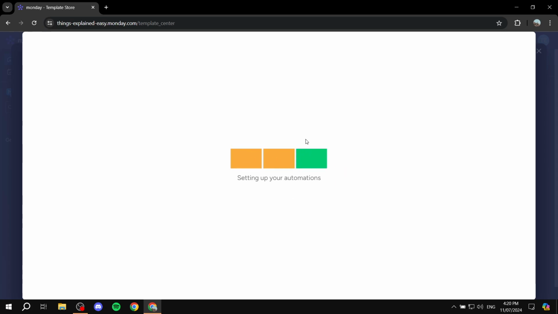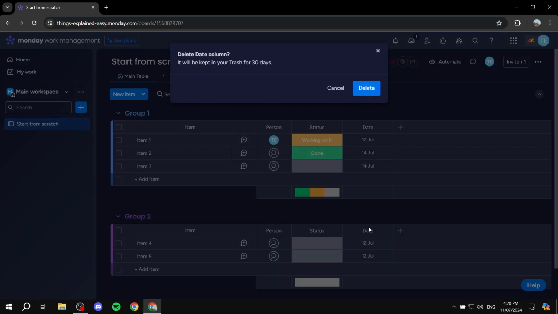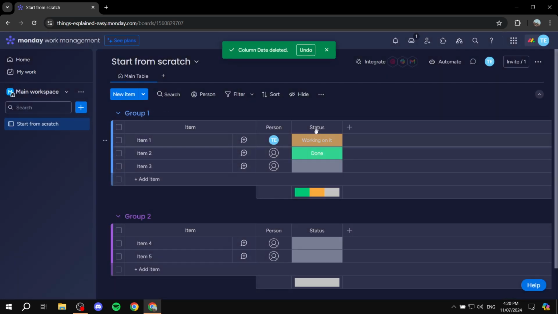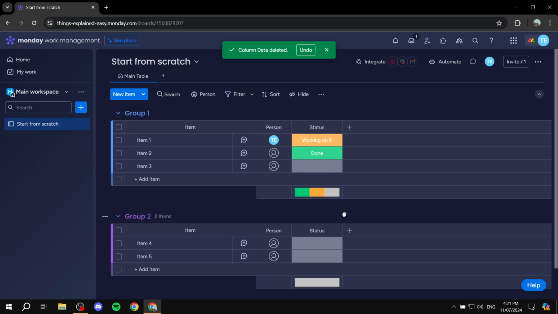a template board, and we can start telling you about it. We have a few groups here: group 1, group 2. Let me change them a little bit. So group 1, group 2, and then we'd want to have some tasks within them, obviously. Let me remove the date real quick. So we have person, status, and we can view it this way. Now everything is great, but it's not a calendar view.